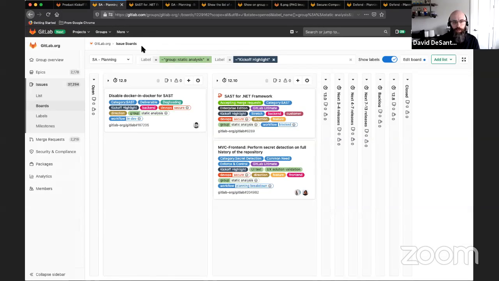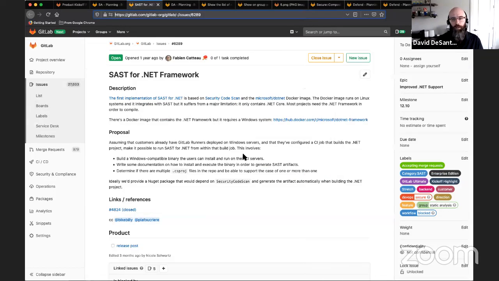So first, for the stack analysis group, the main thing I wanted to highlight for you is our support for the .NET framework. So SAST will be extended, and we're on track to have that as a highlighted item for 12.10. And if you want to read more about that, you can go and look at the issue. You can also go in and comment if you have any questions, and the product team will respond to you.